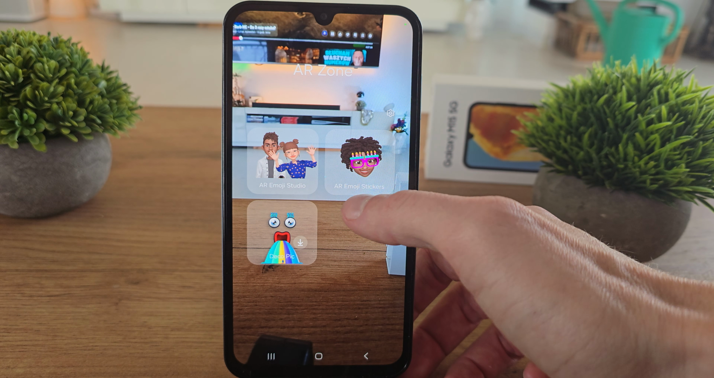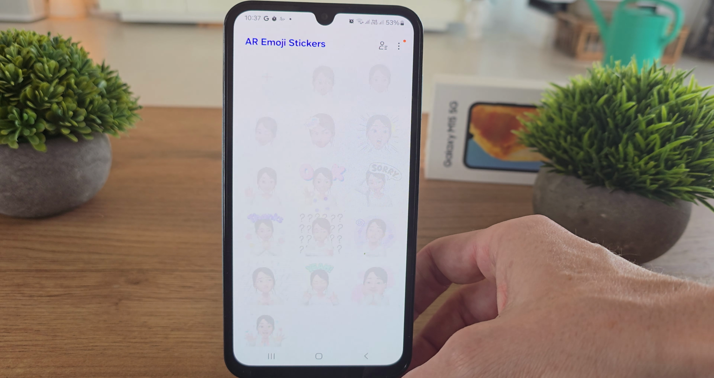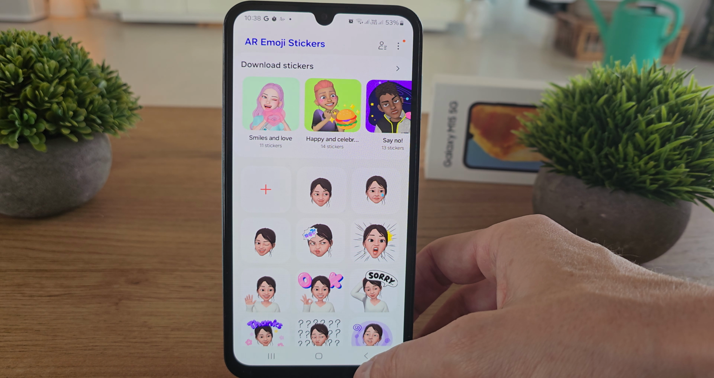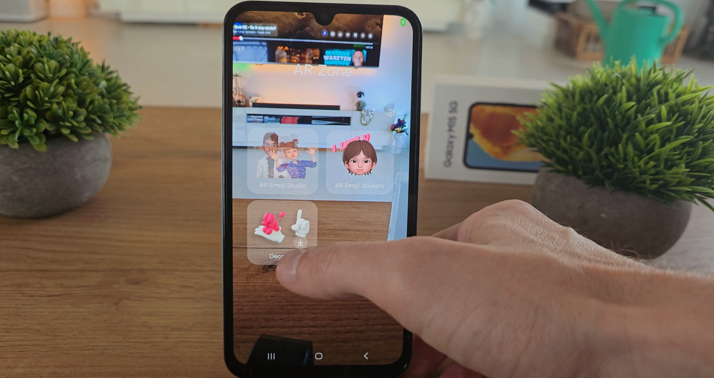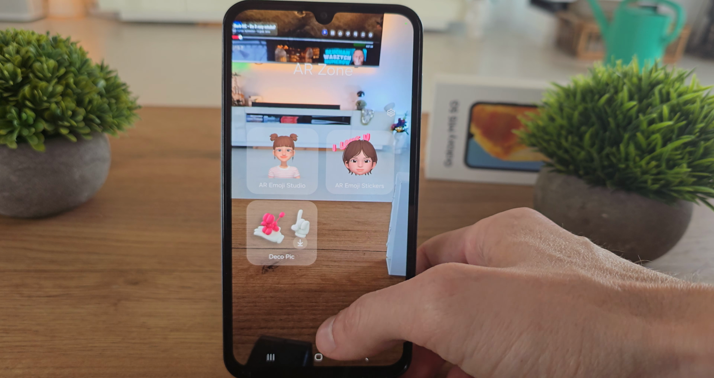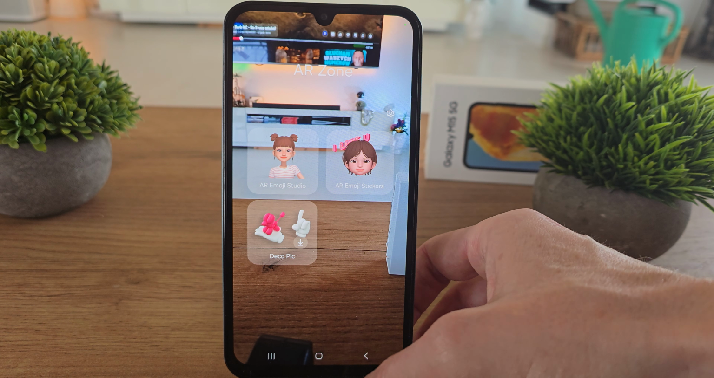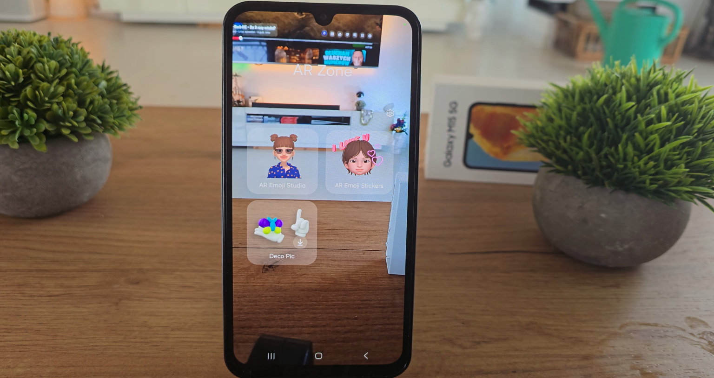Okay, as you see, we have AR emoji stickers. That's it, and you can download the deco pic in the emoji augmented reality. So that's it for now.